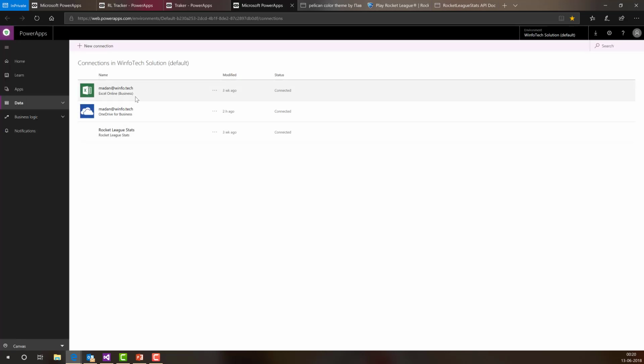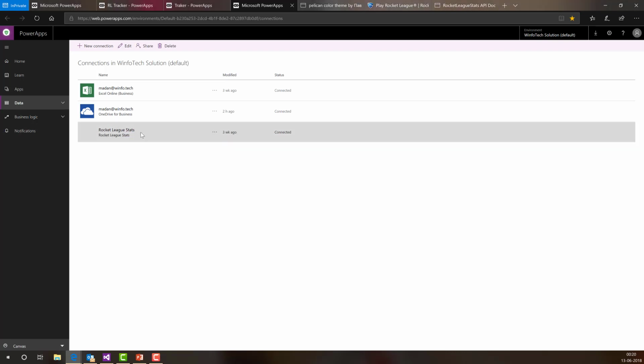So notice, I already have 3 connections built. One of them gets me to Excel Online, one of the connections is to OneDrive for Business, and finally there is a connection to Rocket League stats as well. Now let me focus on this particular connector here. This is something that I have created. This is a custom connector. So let's first look at the new connection window here.